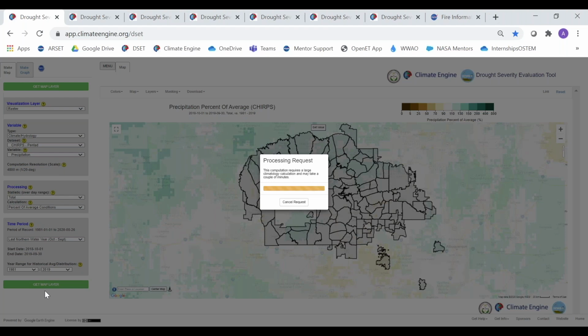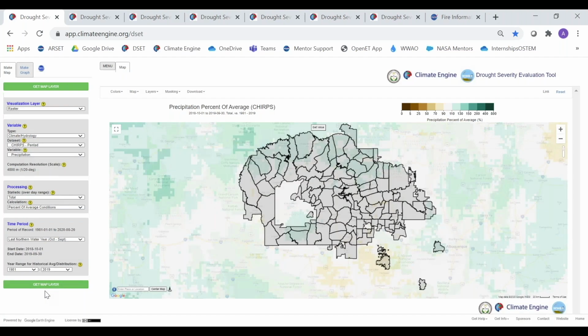Another thing I will note is that Climate Engine is global. So for those of you who are not in the US, you can use Climate Engine with most of the same functionality, with the exception of these shapefiles that you see, the outline of the administrative boundaries of the nation. So a lot of this can be done globally in other regions as well.